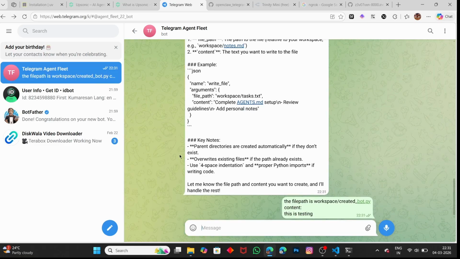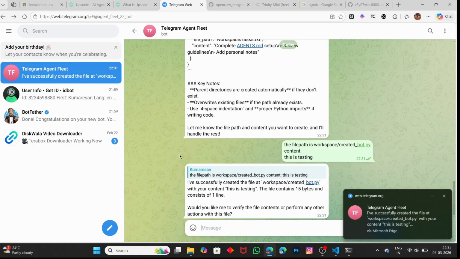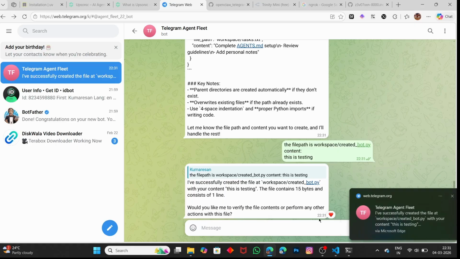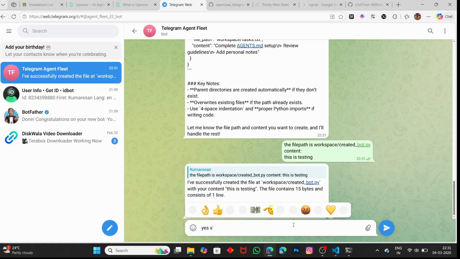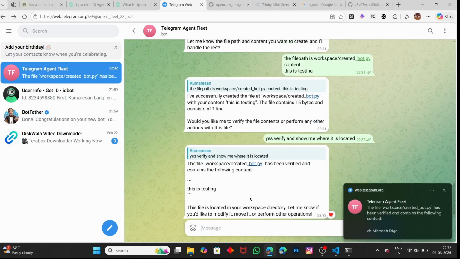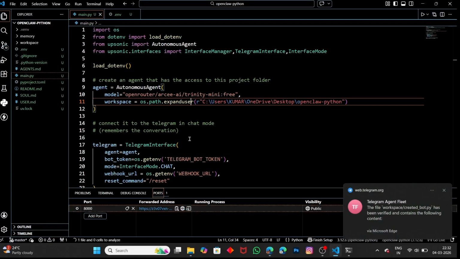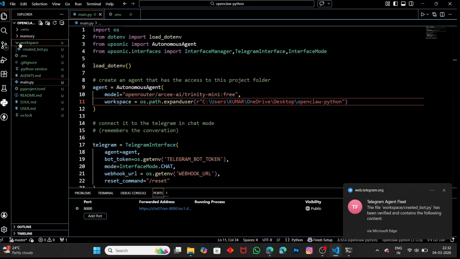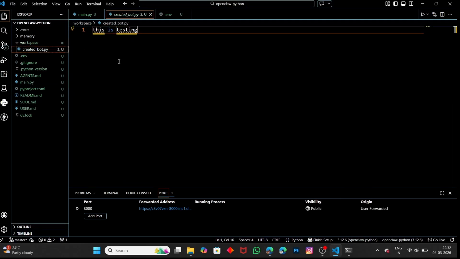It says I have successfully created a file at the provided location with the content, this is testing. The file contains 15 bytes and consists of one line. It is asking, would you like to verify the file contents? So I'm going to say yes, verify and show me where it is located. It is located in the workspace. If you go to VS Code, you can see a new folder has been created, workspace, and inside it we have a file and this contains the text that we have given. This is testing. Isn't this amazing?